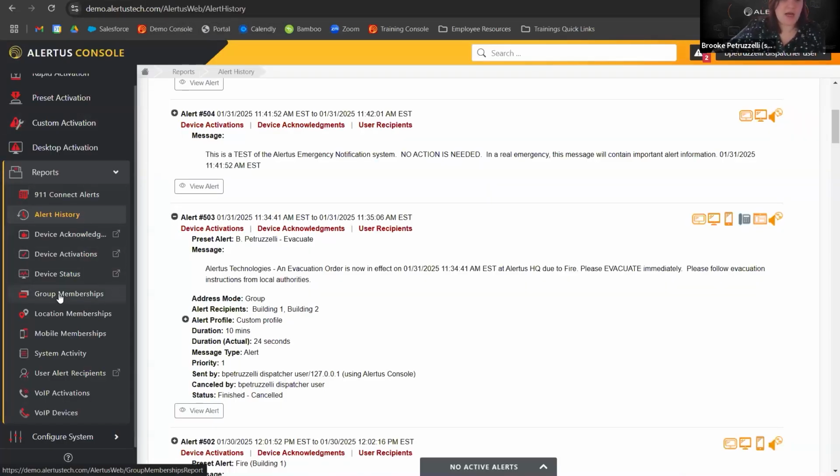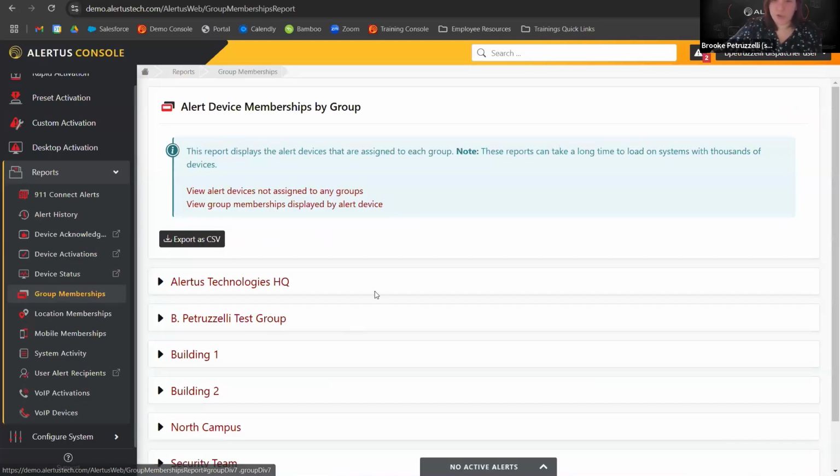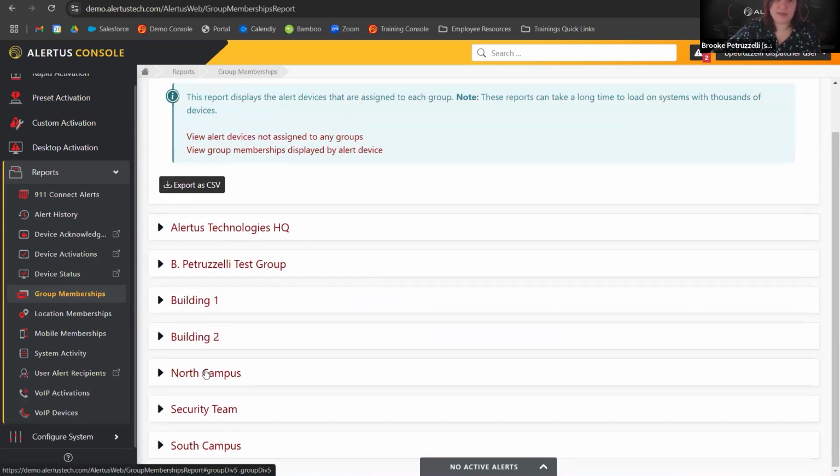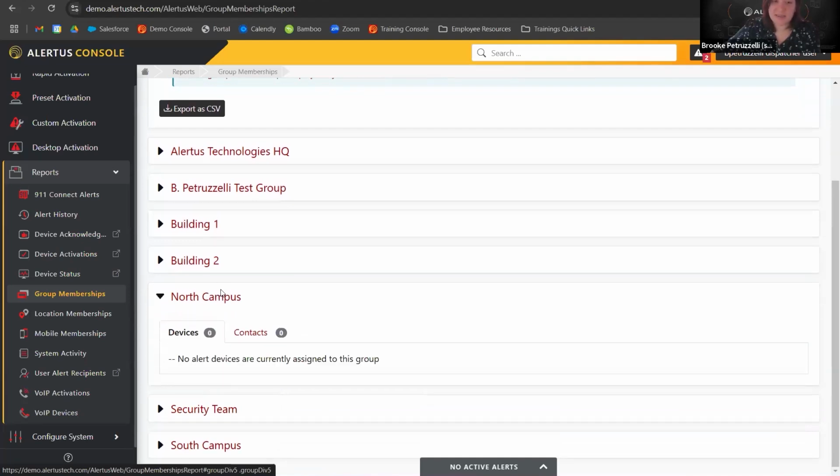The next report is the group membership report. So this is going to show you who is in what group. You are not able to edit the groups here, just see what's in the groups. Standard users are not able to edit groups, but you can come here and you can see what devices live in the groups. You can make sure that things are, actually, I don't have any in my North Campus group. Maybe I should add some devices there.